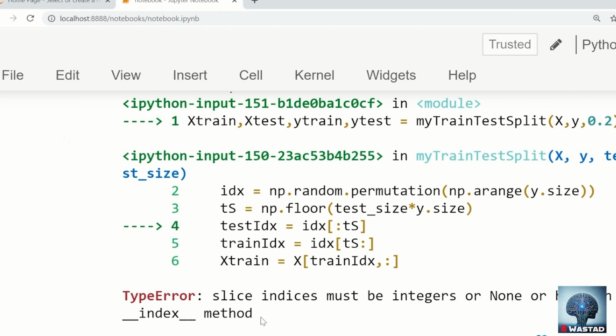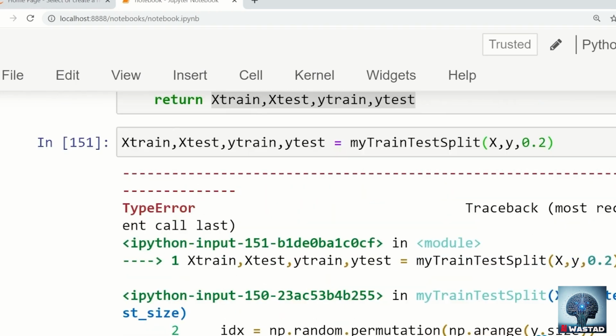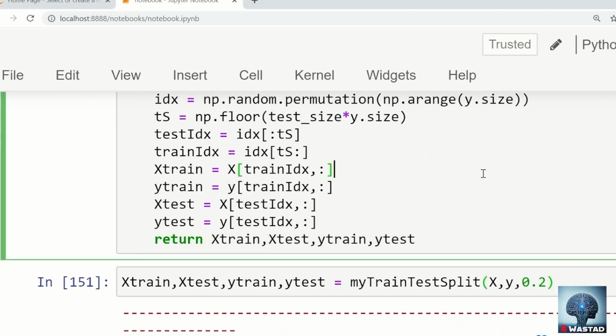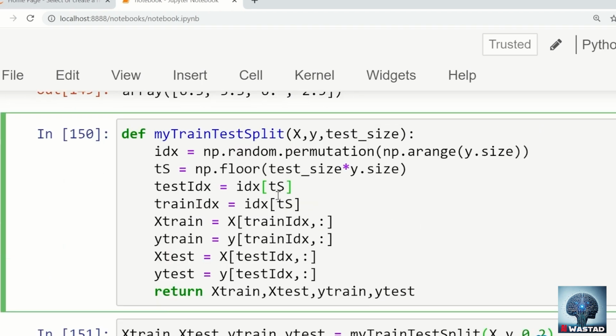Slice index must be integers or none. So yeah, I'm not basically doing the slicing here. I should not do the slicing. This is not the slicing. Because this is an array inside, this is the index array inside the array. So this is no longer a slice. So I should just pick that. That's an array of indices, and that's basically the size I really want.